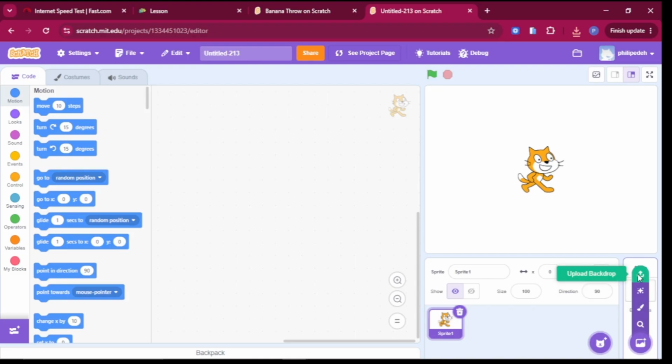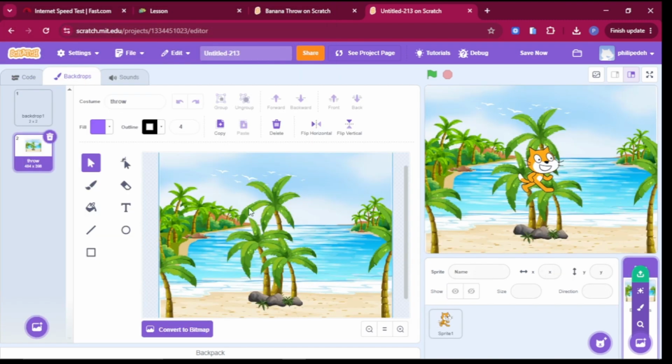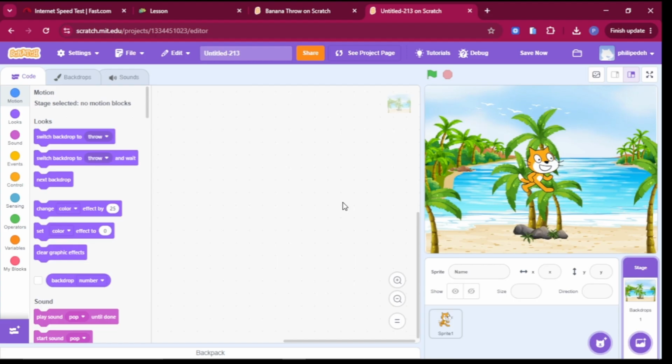So I'll select the upload backdrop icon. I'll click on it to upload a backdrop. Now the name of the backdrop I want to upload is throw, and I'll select open. Now I have my background and it's looking more like what I want. So I'll just delete this. And now I can focus on my sprites.